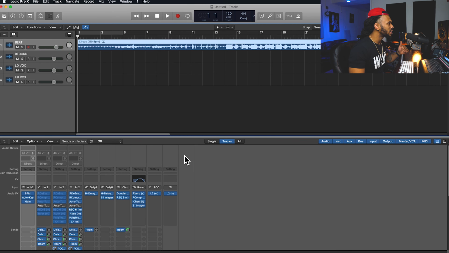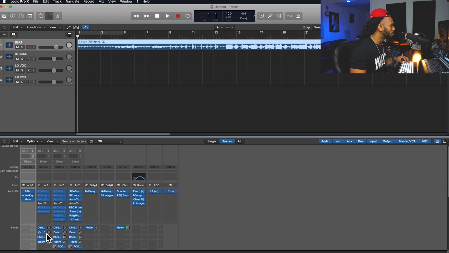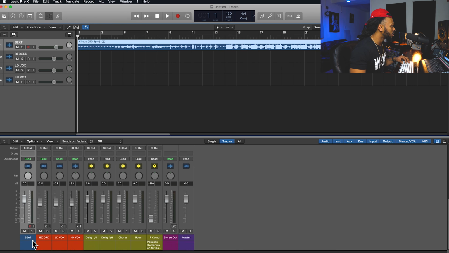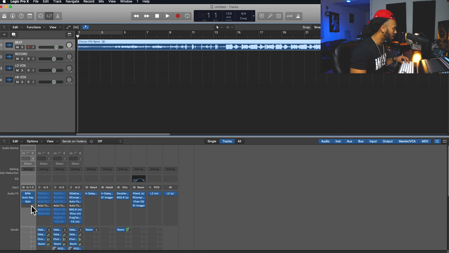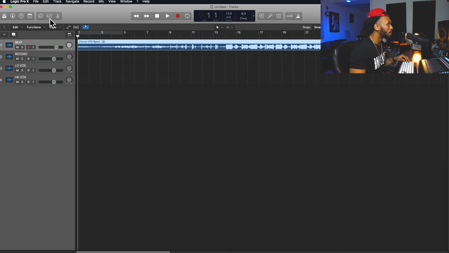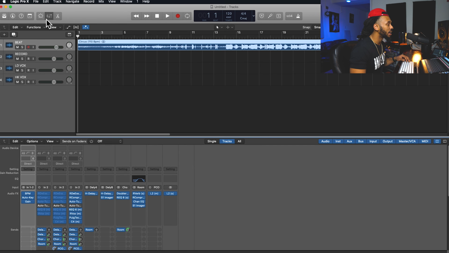So to do this, we want to just come down to this mixer section, and if you scroll up to the top where it says audio effects on the beat track, so we're going to go all the way over to the left, the beat track, and then the very first plugin is BPM. If you don't see this mixer section, you can show and hide it right at the top of the window here by clicking the little fader icon.